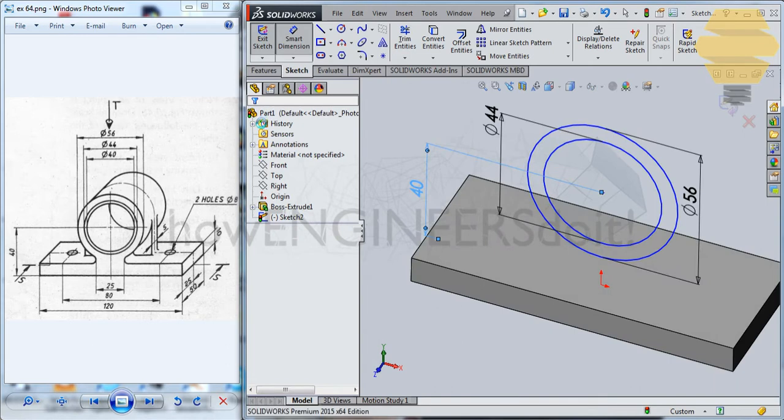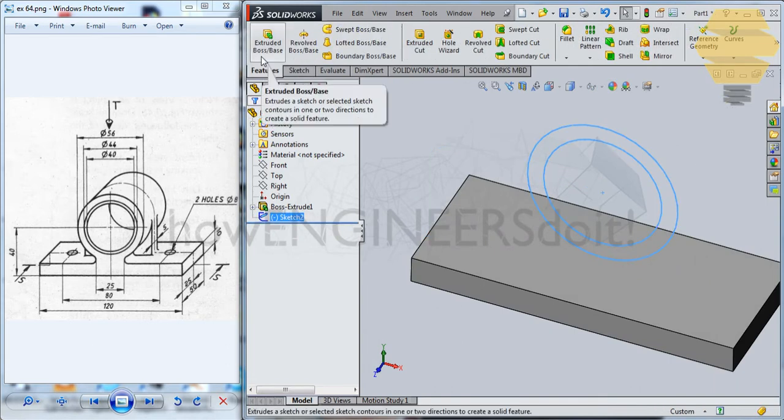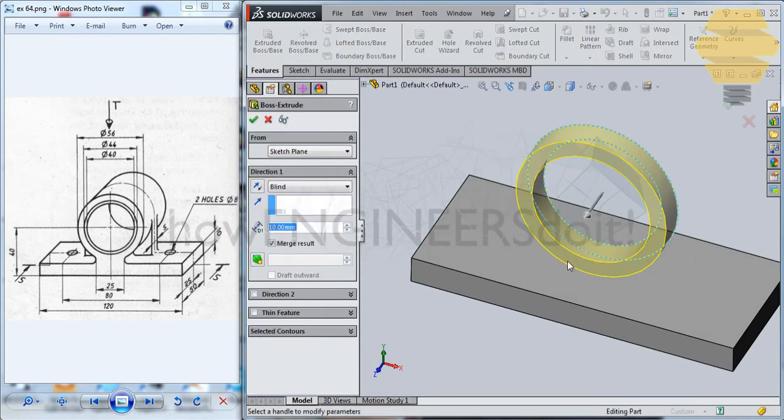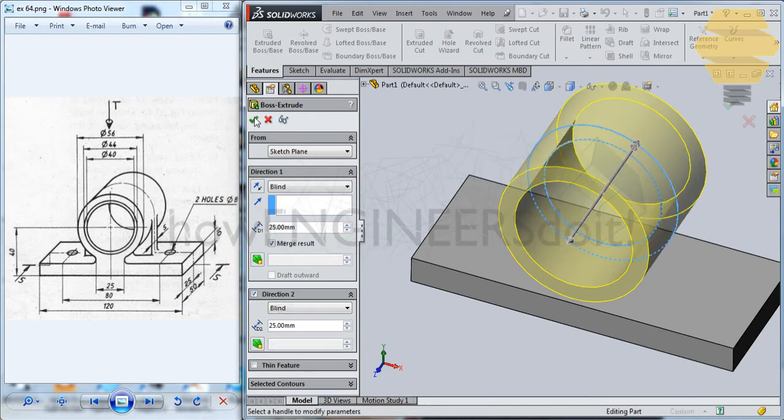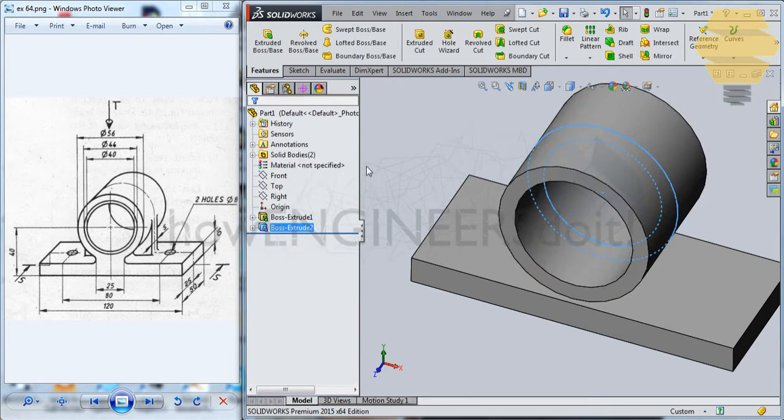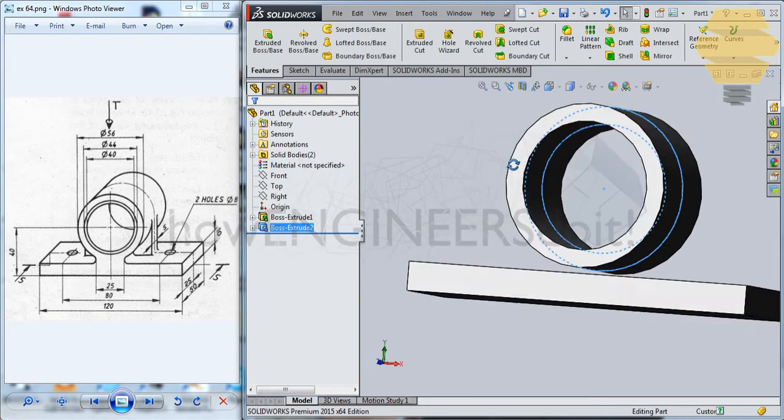Exit the sketch now and go for features, extrude boss and base, and you can just match the same length, so that would be 50, so 25 each on both sides. Good. Now we have that created.